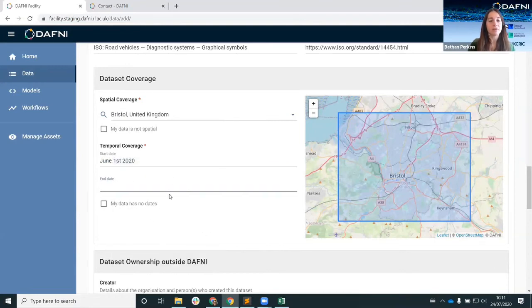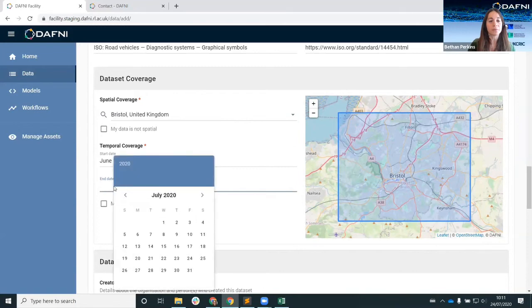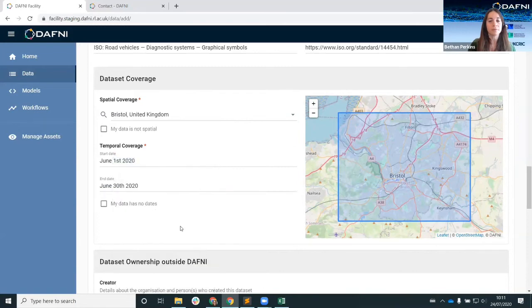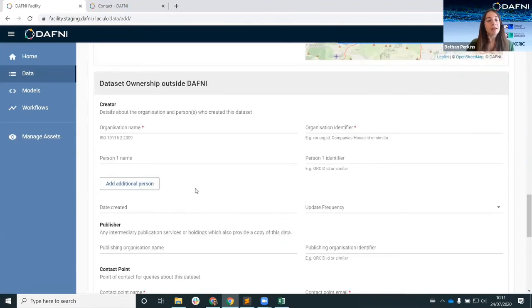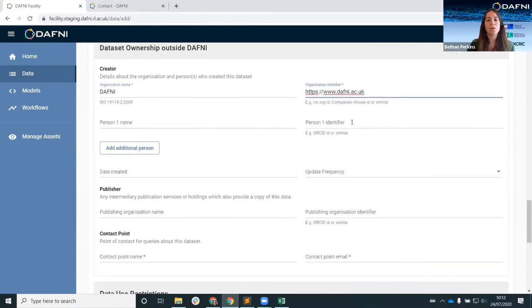So here we get to dataset coverage. Because in the data pages we are allowing users to upload any format of data, inspecting that data computationally and ascertaining the spatiotemporal coverage of that data set isn't in scope for DAFNI at the moment. So we're asking users to self-report the spatiotemporal coverage of their data. So let's say, for example, our data is for the area of Bristol, and it is in the month of June, for example.